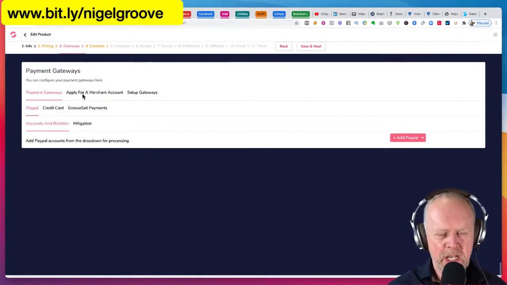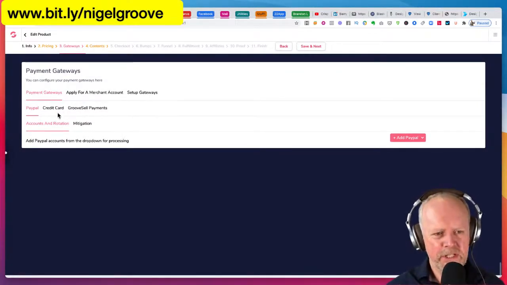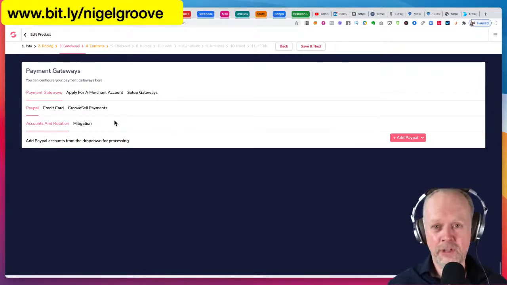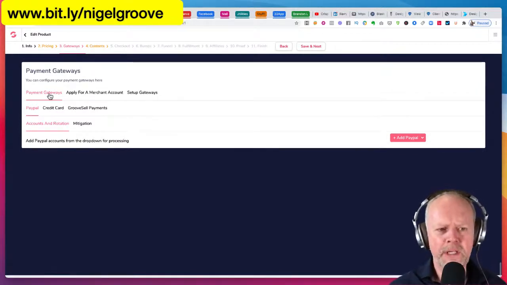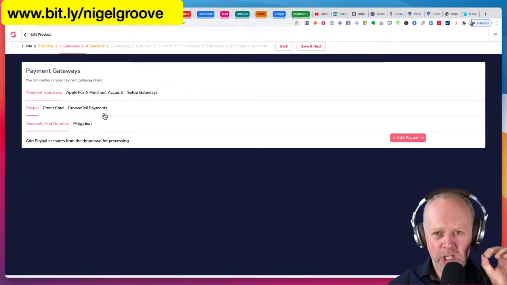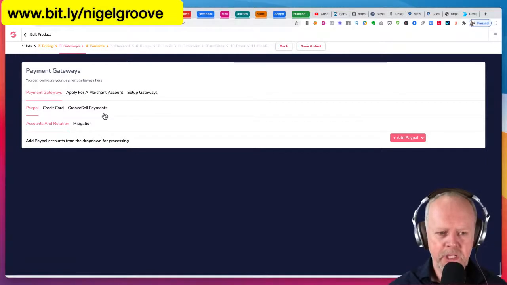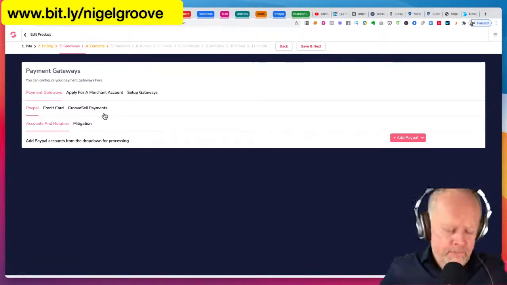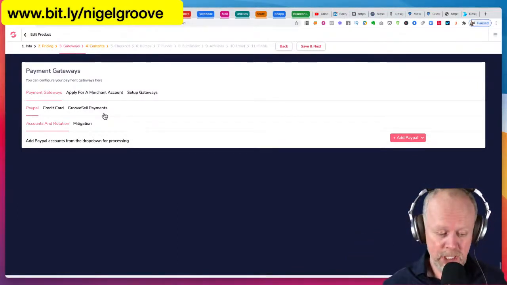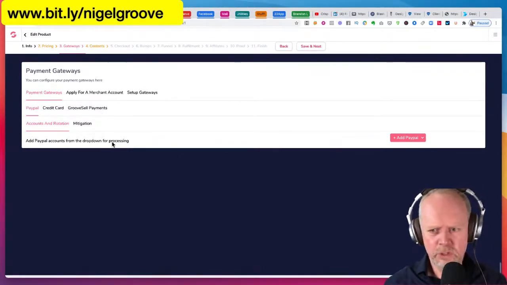And then you go into the gateway. If you've seen me talk about this, we can go into greater detail at another time, or there will be more about this in Groove University. What you've got is payment gateways, apply for a merchant account, set up gateways. This is your PayPal, your Stripe, or using GrooveSell payments, which is Groove's own kind of PayPal, Stripe type entity. For some people, if you're doing a lot of products, the pricing is really competitive compared to other merchant accounts.